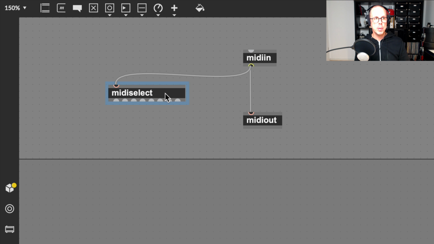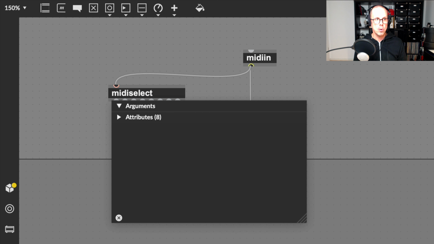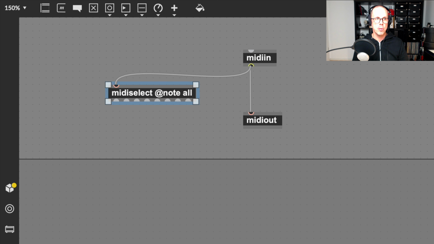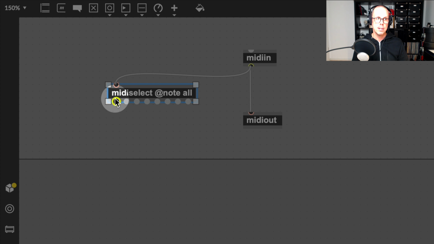And now what we can do is we can provide what are called attributes within the text field of the box to determine what types of MIDI data get filtered out. So we type the @ symbol and we type note all, which is a kind of special code that says the MIDI input stream that comes in here, separate the notes out and send them out through this outlet, and send everything else out through this unselected raw MIDI data output at the bottom.